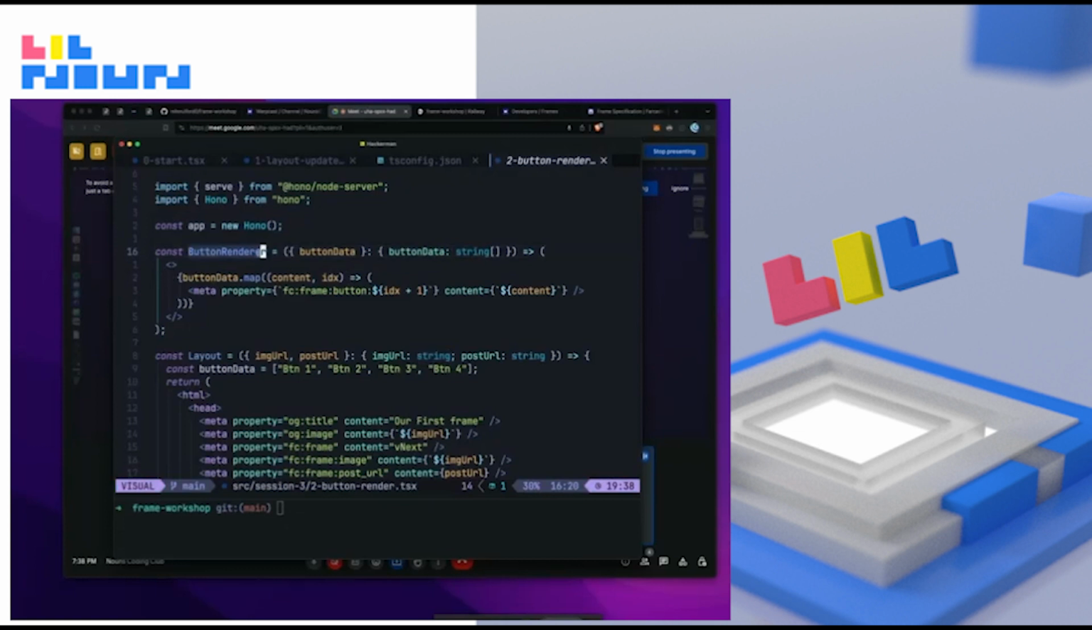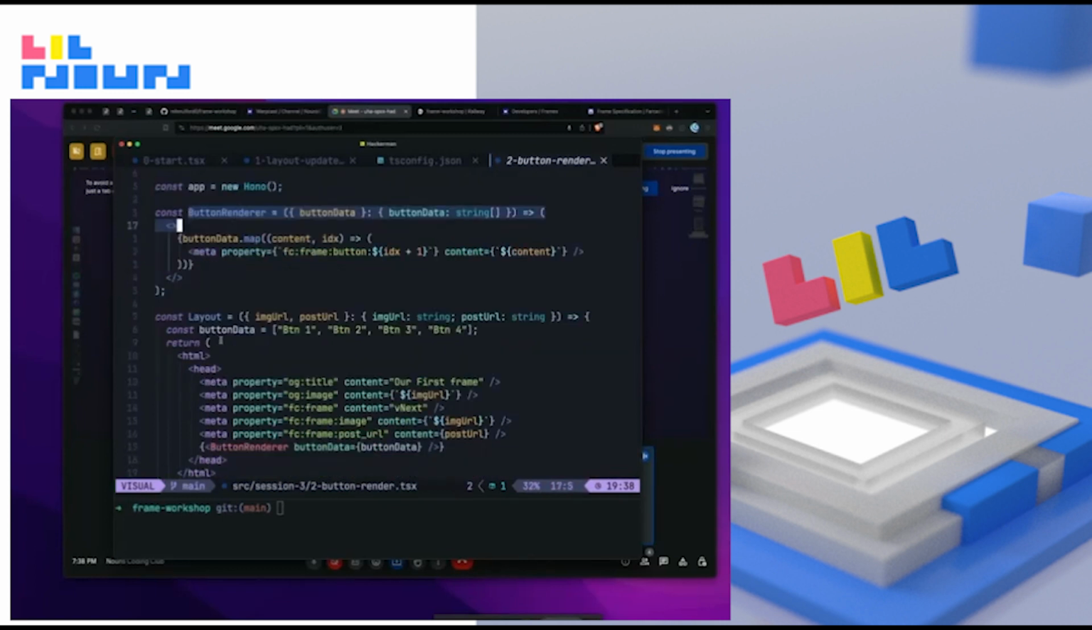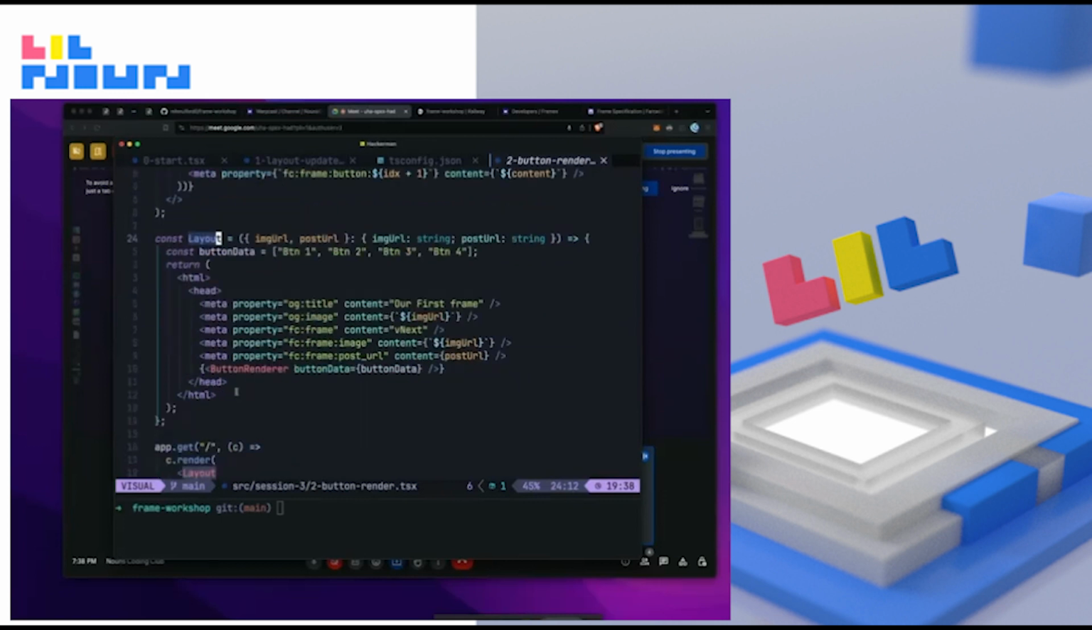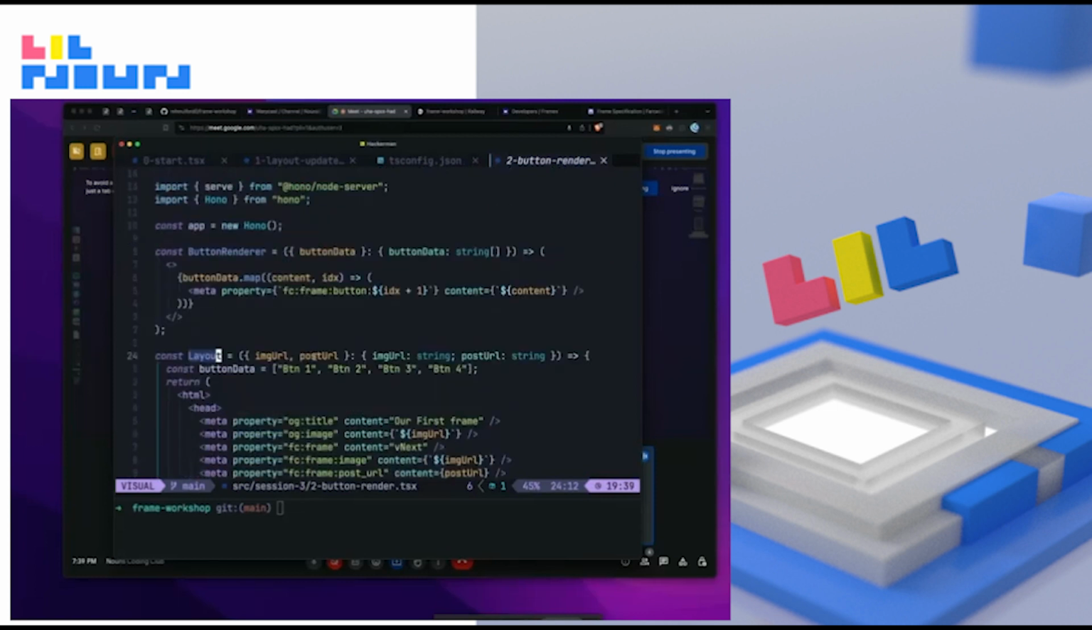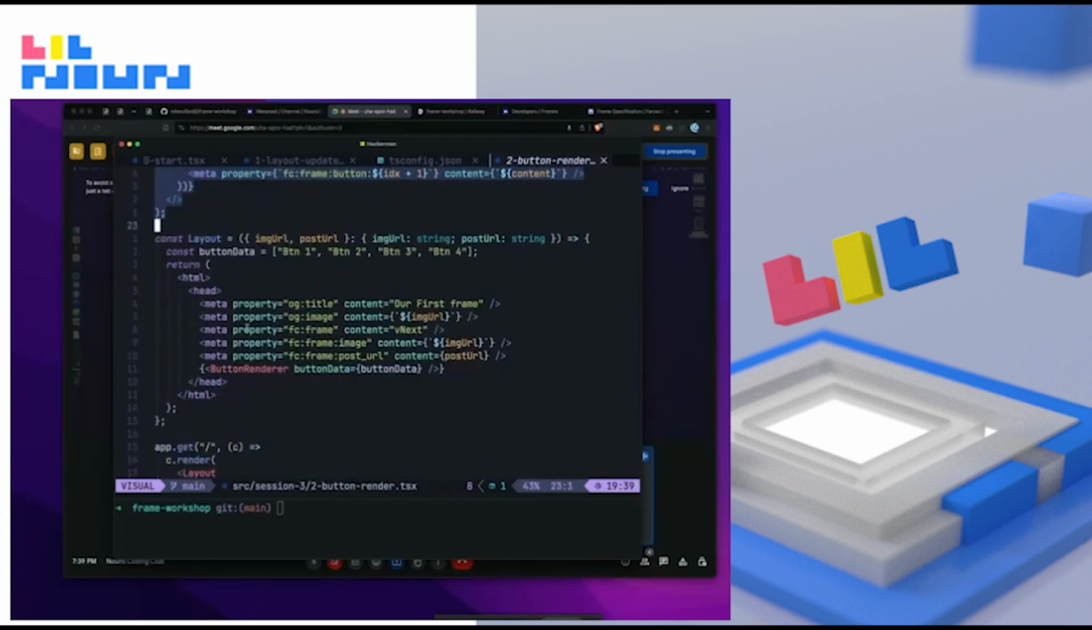That's why it's called button renderer. I try and name stuff in a way that makes sense. What that looks like is this button renderer is actually just going to be a part of our layout. Since JSX, the stuff that looks like HTML, is just JavaScript functions, we can compose them and embed them in each other. If you've ever dealt with React, you're probably familiar with this. But yeah, JSX is awesome. We can take our button renderer here and embed it right here in our layout.